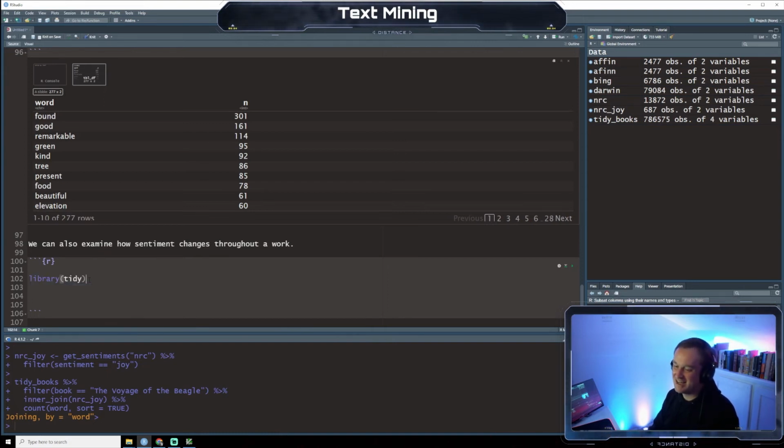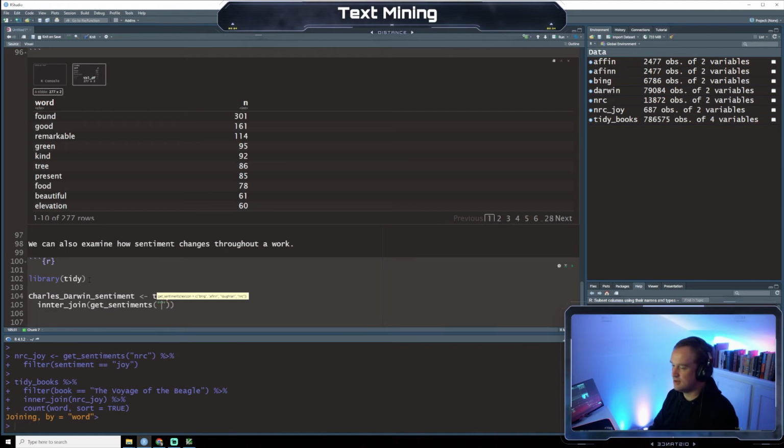Library tidyR. Let's see, Charles Darwin sentiment. Tidy books, inner join, get sentiments. We'll use Bing, so we just want to do positive or negative. I'm going to count for each book, index equals the line number. Spelled right.